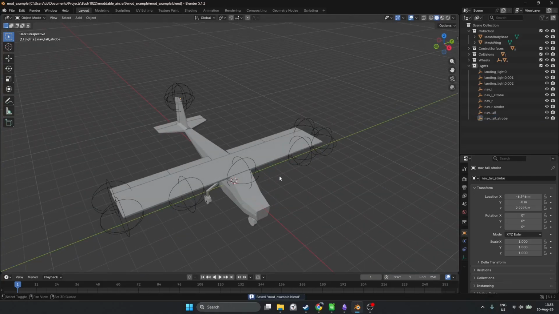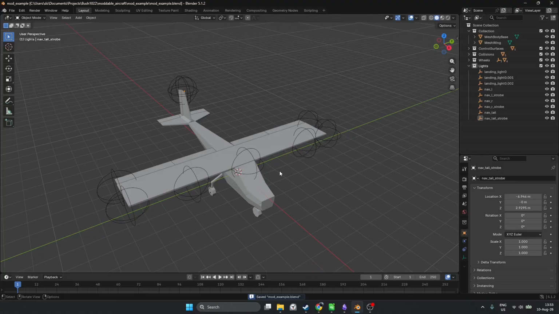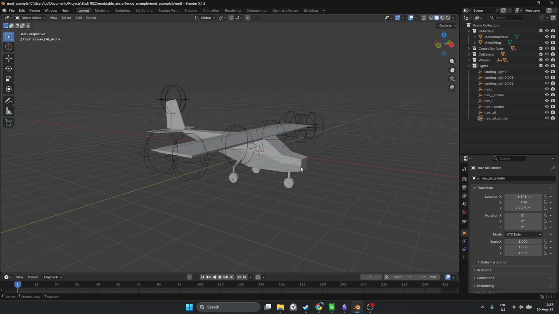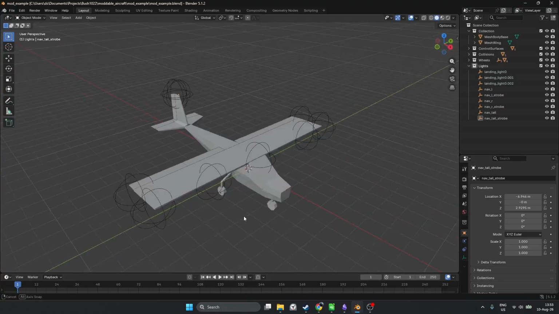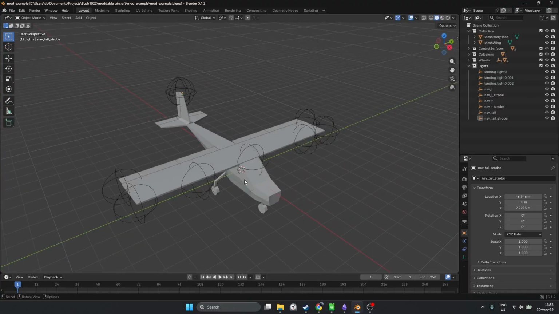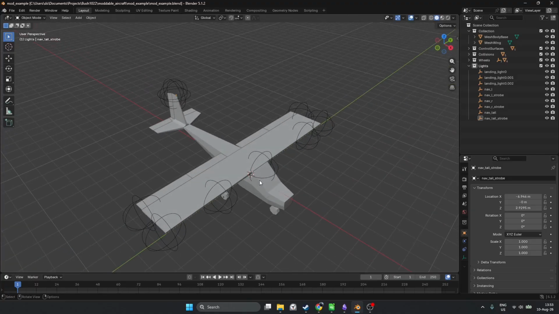You don't have to use spheres, by the way. You can use whatever you like for these. These are not meshes, these are just some nodes.